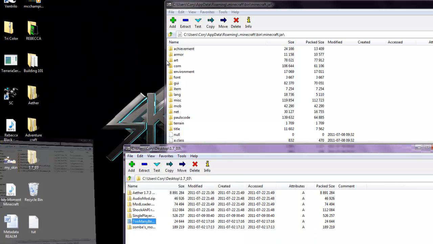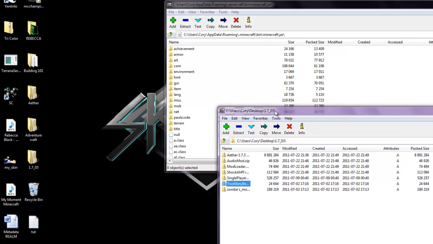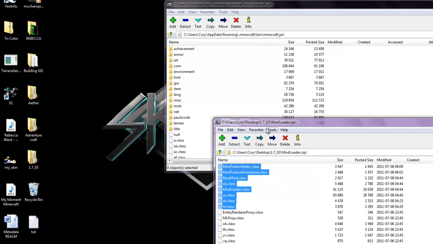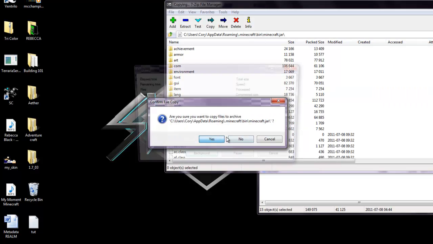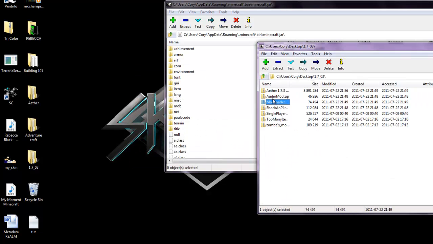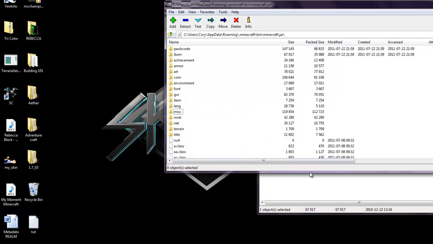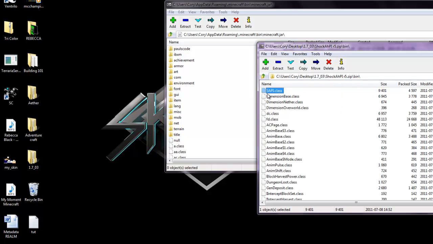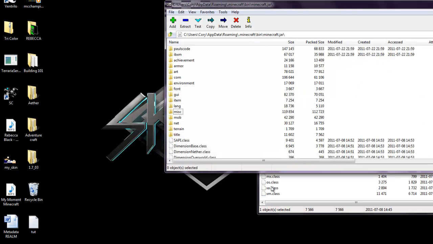The download links will be in the description, all of them, so you can go check that out there. Now I'm going to go to Modloader, press Control A, drag those into here, click on yes. Go back to the audio mod, same thing, drag it in, click yes. Then I'm going to install Shaka API, and here you have to open this bin folder, select everything, drag that into there, and click on yes.